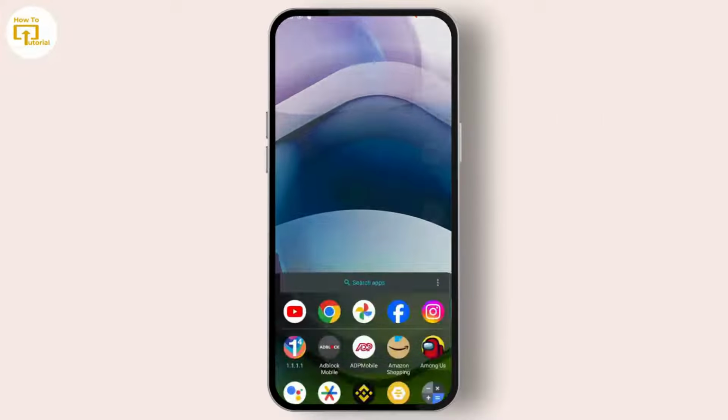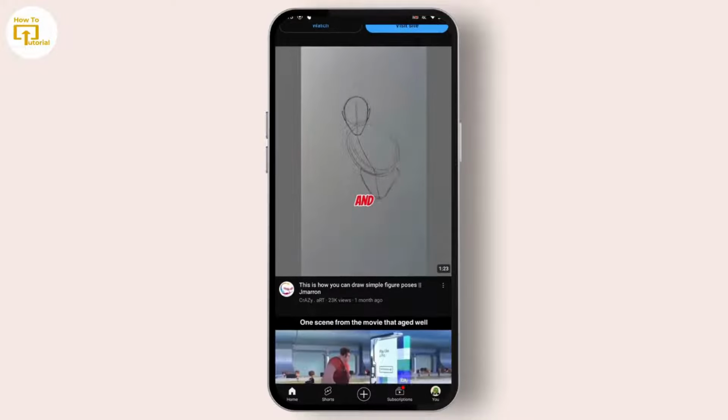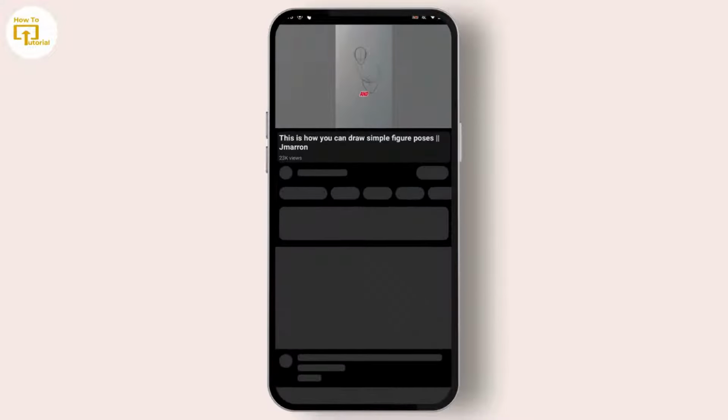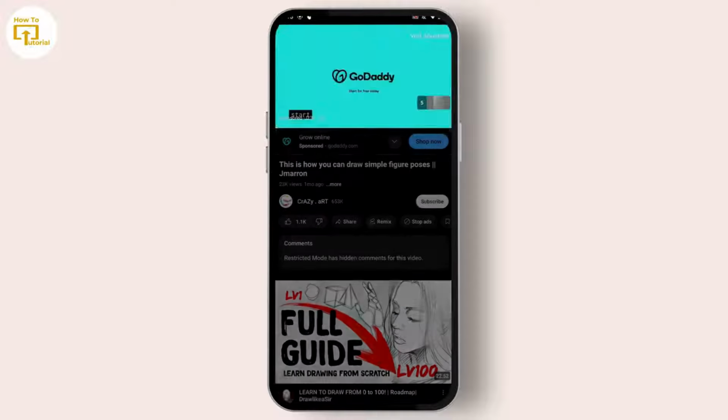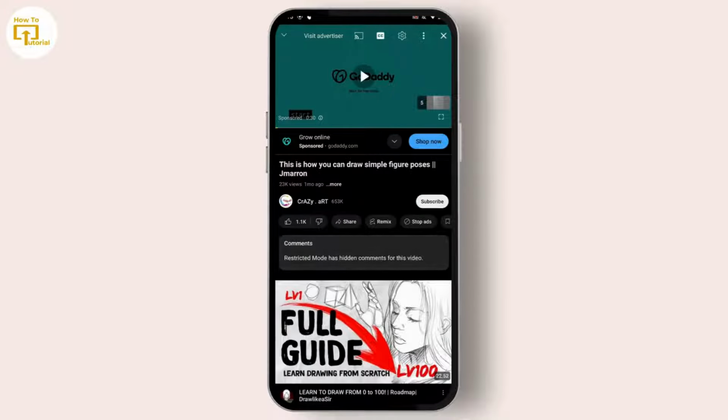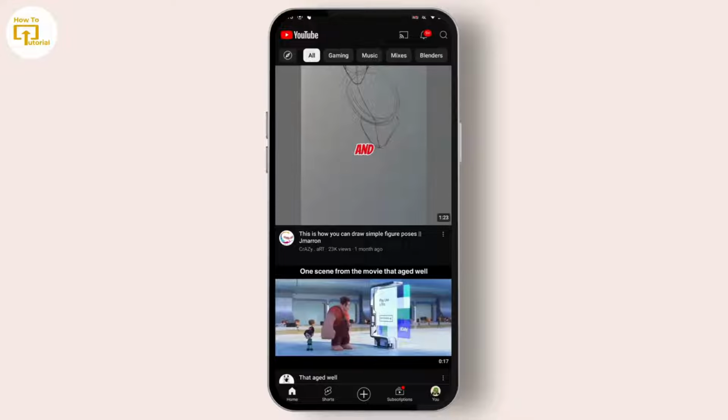So if you can't comment on YouTube, just open up your YouTube application and then try to comment on any video. So for example, in this video, if you want to comment, you can find the comment section is unavailable. What it is saying is restricted mode has hidden comments for this video. So what you can do is just simply turn off your restricted mode.